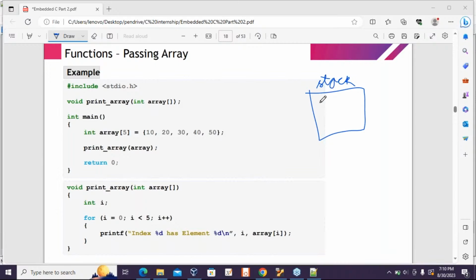Now the stack frame will have the variables whatever you have created, and it also has the return address. So the stack frame will have the variables, and also it will have the return address.